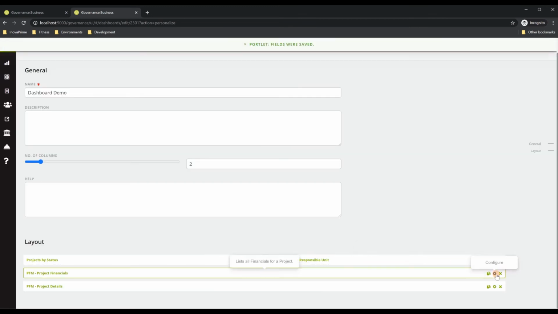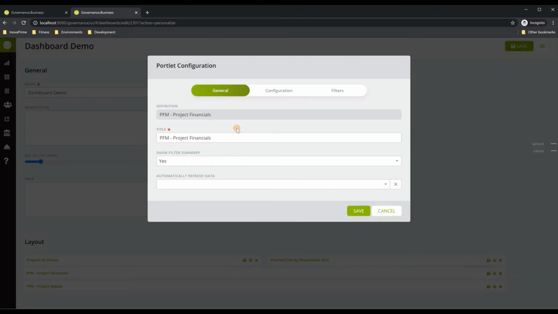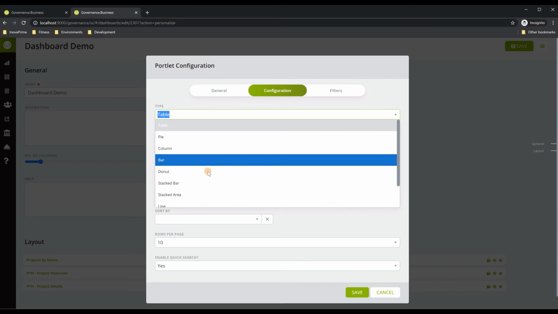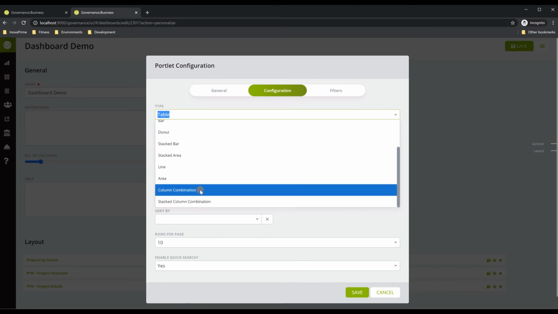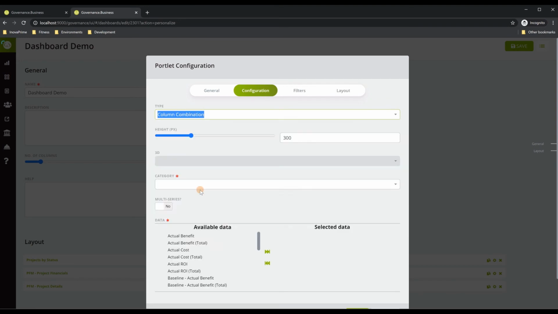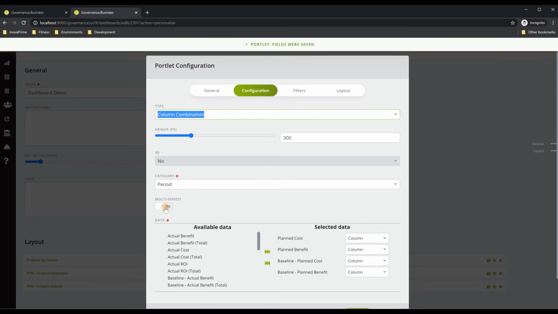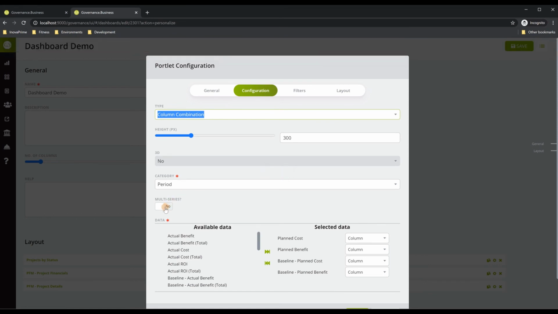Then the financials. Basically, we want to show project financials, so we won't change the title right now. We will select then a configuration on column combination, where we can have basically a multi-series portlet, which basically has different categorizations that we apply to it.